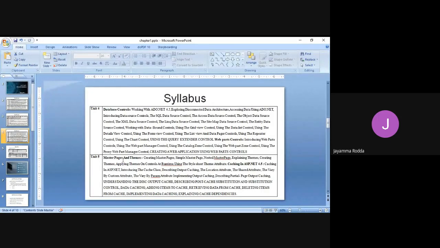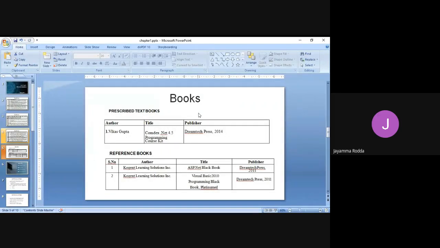The last one is the master pages. The fifth unit will be about master pages and themes, and caching in ASP.NET. Here we will discuss how we cache, and how you maintain the web application using certain themes. What styles you will apply to your web pages, we'll discuss in Unit 5. How do you cache the data. So this is the syllabus of the .NET programming, and these are the books.